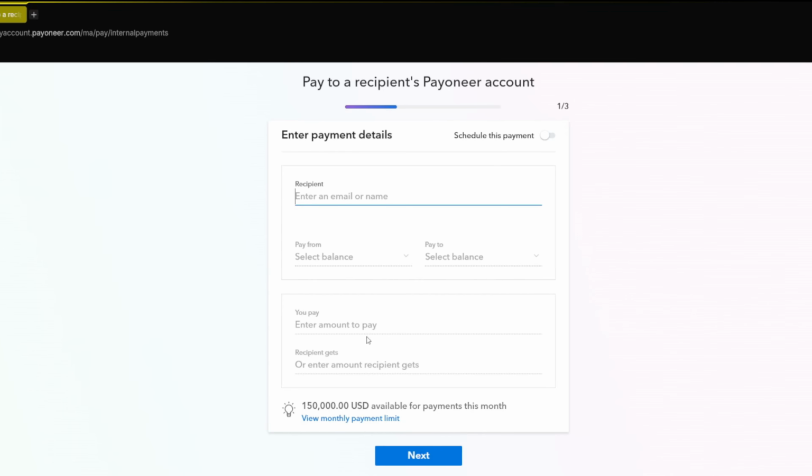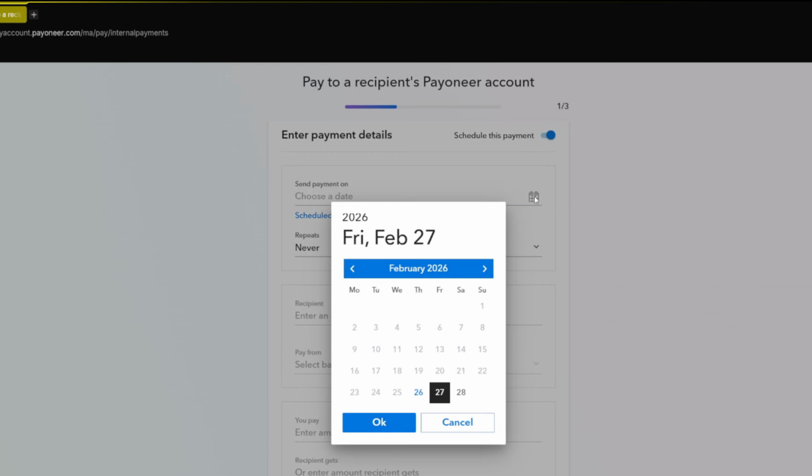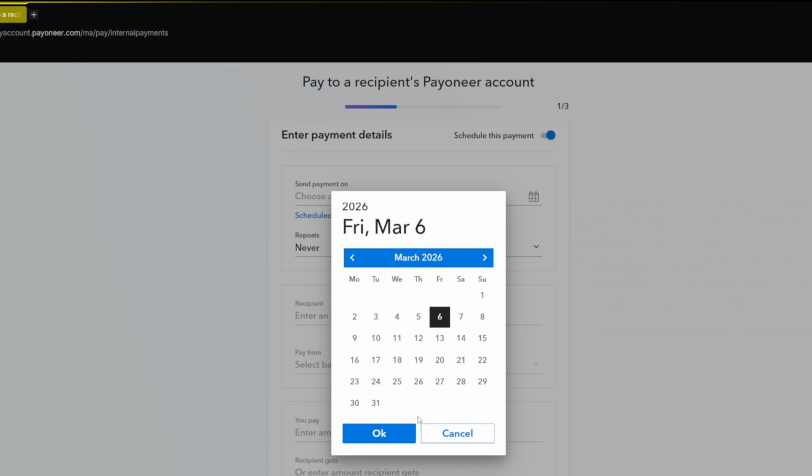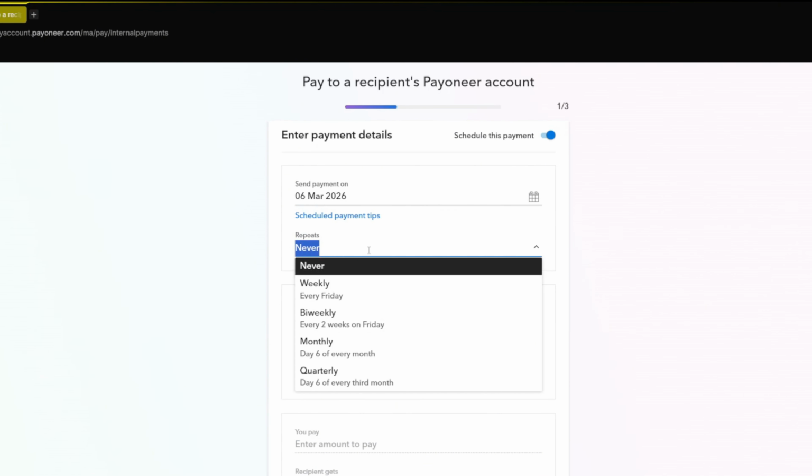You enter the amount that you want to pay, or you enter the amount that the recipient gets. You can also schedule this payment to show up on a certain day. Let's say you want to schedule this payment for next week, you can do so. You can also have it repeat. If it's a one-time thing, you can set it to repeat never. You can have it repeat weekly, every 2 weeks, every month, or quarterly, every third month.